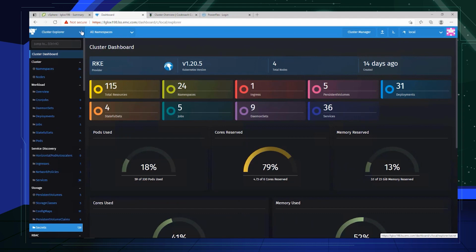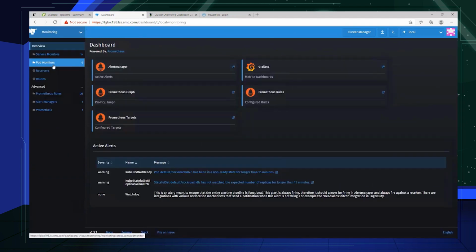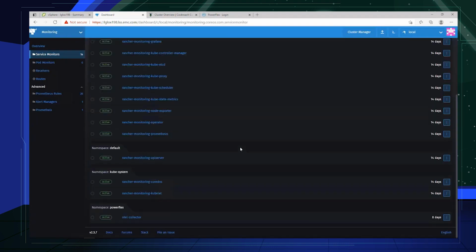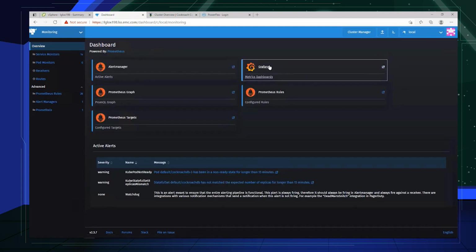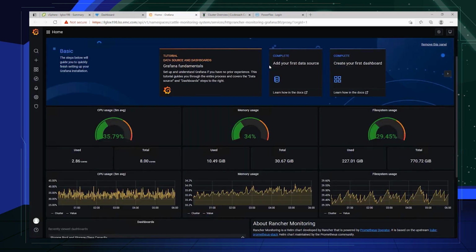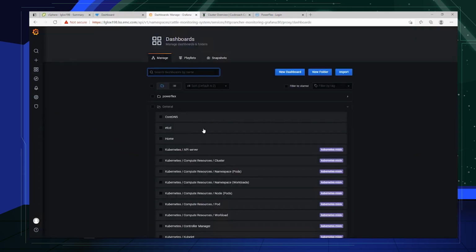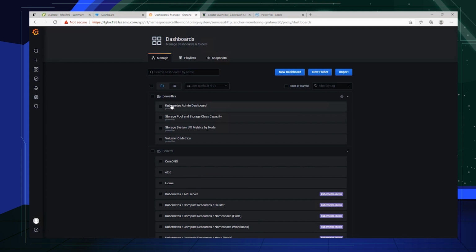CSM observability can be natively integrated with Rancher. By navigating to the Monitoring tab and clicking on the Service Monitor, you can find the OTL collector which pulls the data from the PowerFlex system. If we navigate to the Grafana monitoring system, we can see that in addition to the built-in Rancher dashboards, we have 4 PowerFlex dashboards. Each dashboard can be edited and customers can build their own customized dashboards as well.